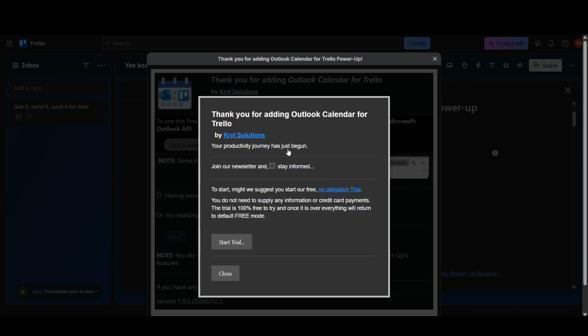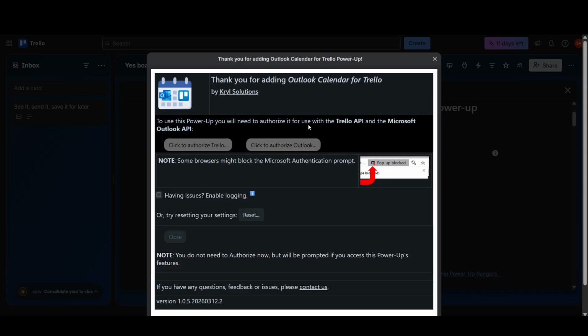Now, on the board, you should see a prompt from the Outlook Calendar Power-Up to connect your accounts. Click the option to authorize Outlook first. This opens a Microsoft sign-in window where you'll choose the account you want to use and grant permission for the integration. Make sure you select the correct organization account if you're on a work or school tenant, since some companies require admin approval to allow connections.